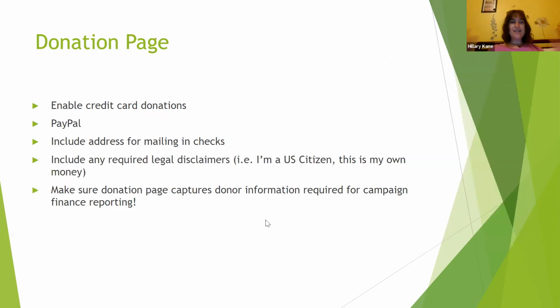Okay, essential is a donation page. Your campaign needs money to run on, so you have to be able to accept credit card donations. I would also advise accepting PayPal donations. Also always include an address for people to mail in checks. It may not be super common, but there's somebody out there who either doesn't want to use a credit card or doesn't have one, and you should make sure folks can donate by any means necessary. So definitely include an address.